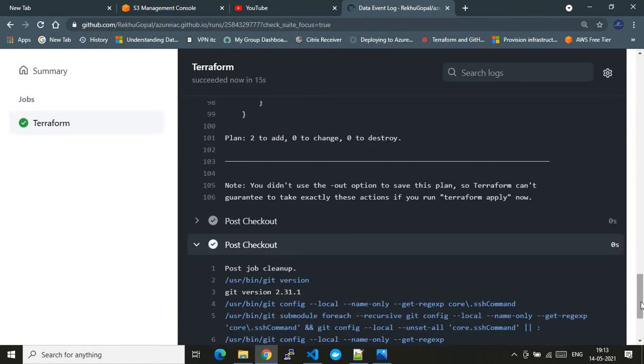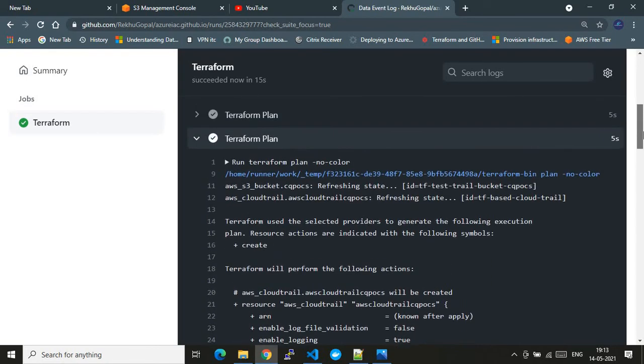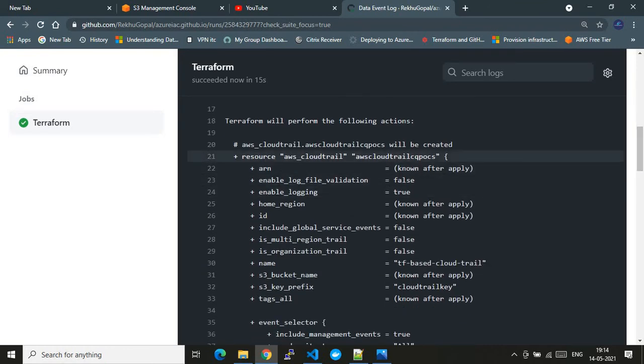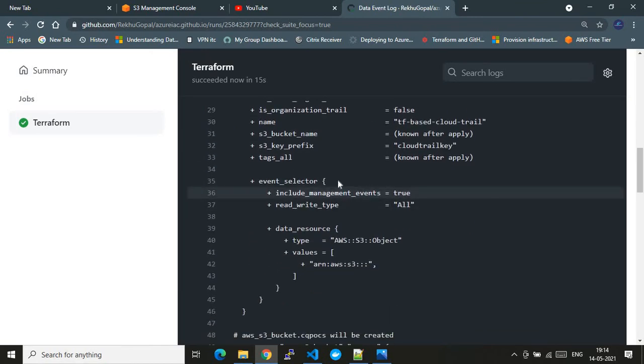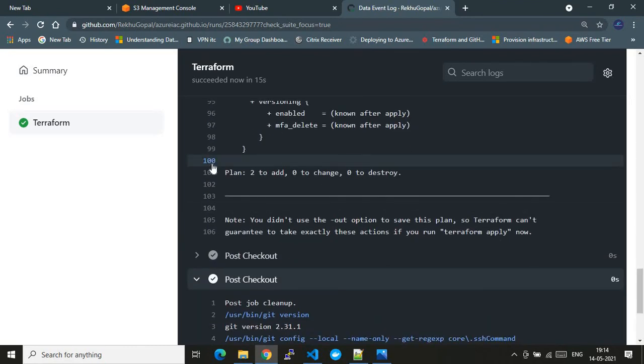Let's quickly walk through the summary of this Terraform plan stage. I always recommend you study the Terraform plan and Terraform apply logs so that you understand how Terraform works. Here, plus means it's going to add a resource, so it's going to add a CloudTrail with the selector options. We have provided some selector options here. It is also creating a destination S3 bucket which can store the CloudTrail logs. Finally, the summary says it's going to add two resources, zero changes and zero destroy. That's what we want.